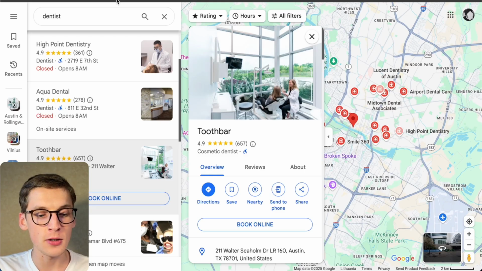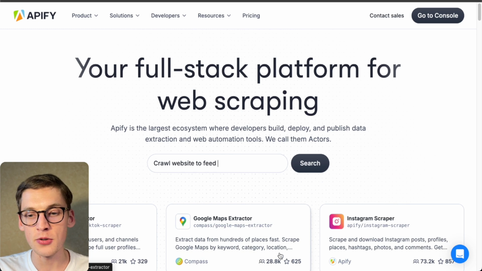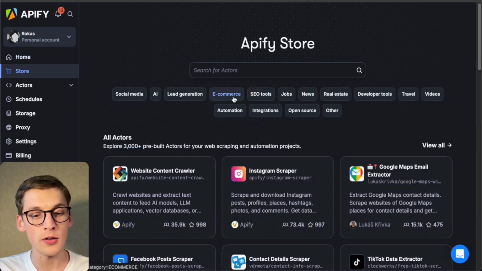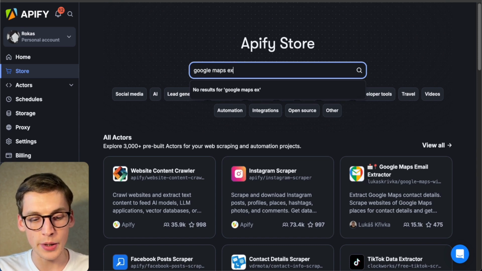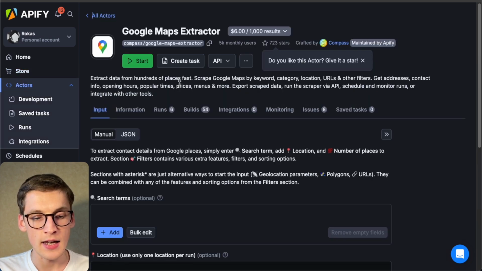From Google Maps we'll go back to Apify. So at apify.com, we'll need to create an account and go to the console. Apify is like the most advanced API store you could ever imagine, and there are a bunch of different scrapers, as I already mentioned. When you go to the store, you can search for the different APIs we'll be using. In this case we'll be using Google Maps Extractor. It's also free to try, so you can just select it and you'll go to a screen like this.